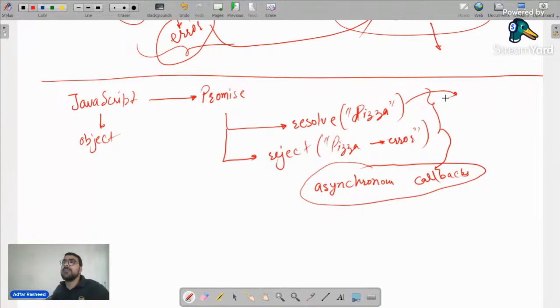I don't know at this point whether it is resolved or rejected. But I know one thing for sure: if it is resolved, do this. If it is rejected, do this. If it is resolved, handle the data in this manner. If it is rejected, handle my web page in this manner. That's what promises are about.